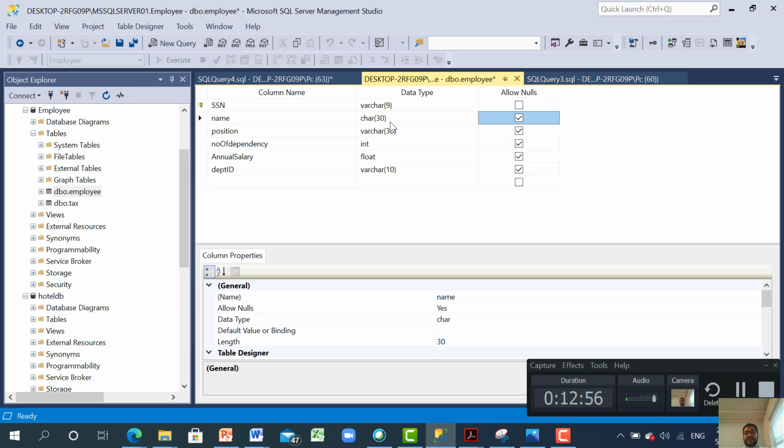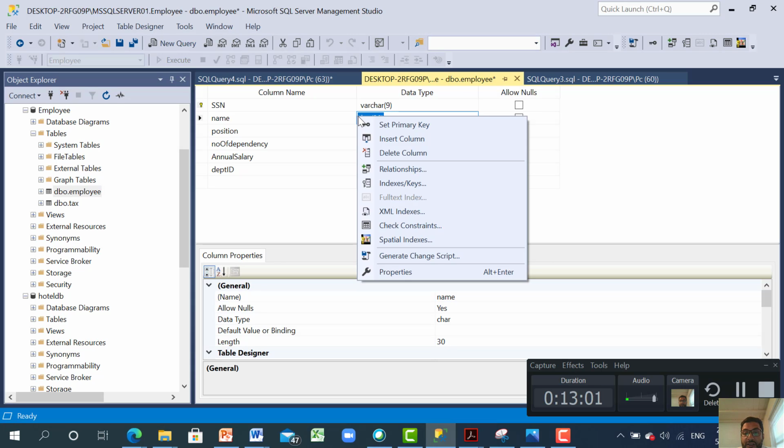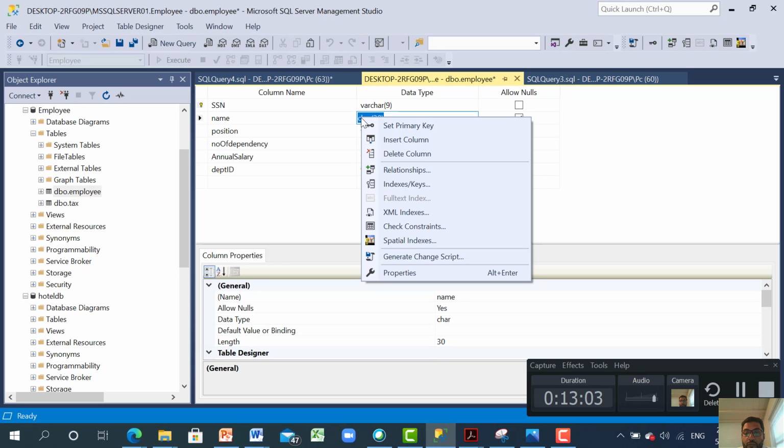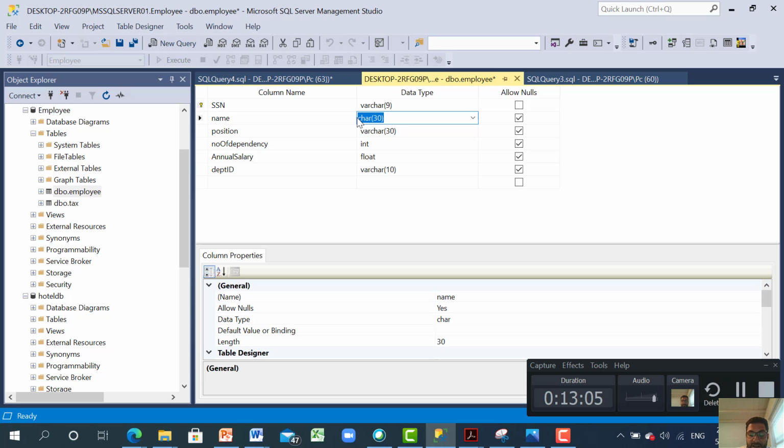Okay. If it is varchar, the system will only save the 5 characters of my name, will not put any additional space. But the issue is the maximum will be 30. I cannot exceed 30. This is the difference between varchar and char.